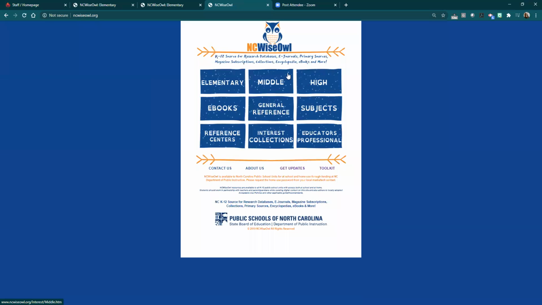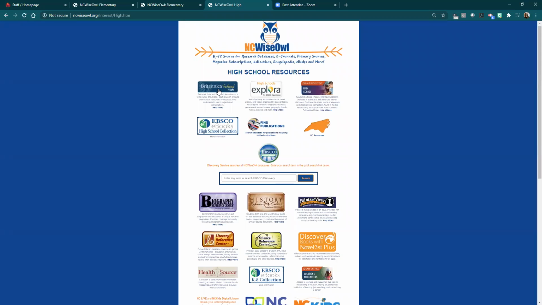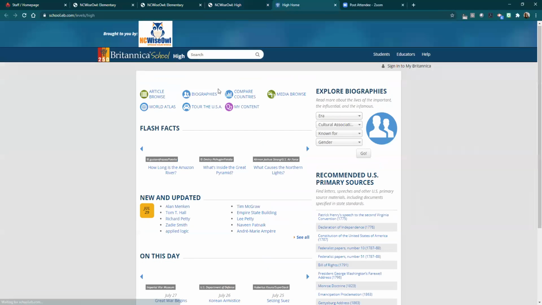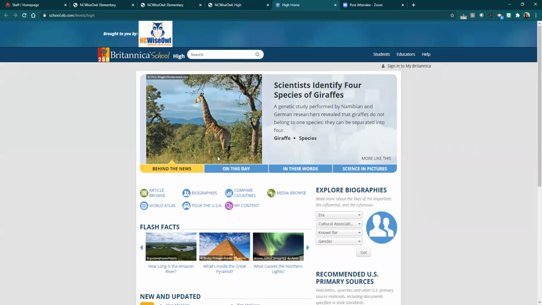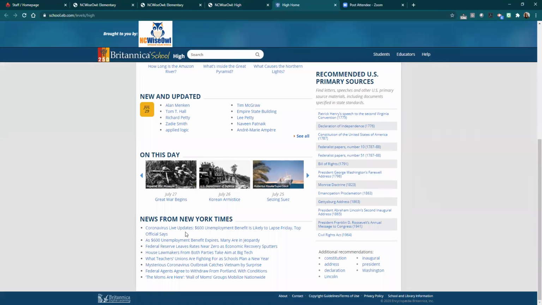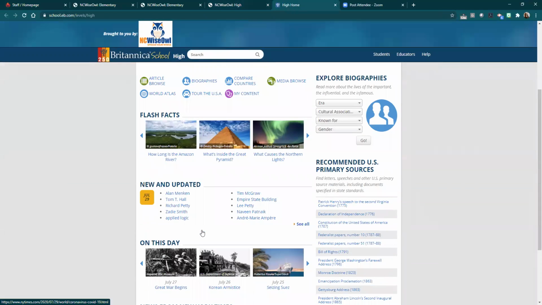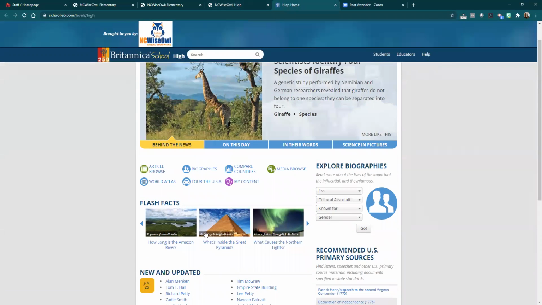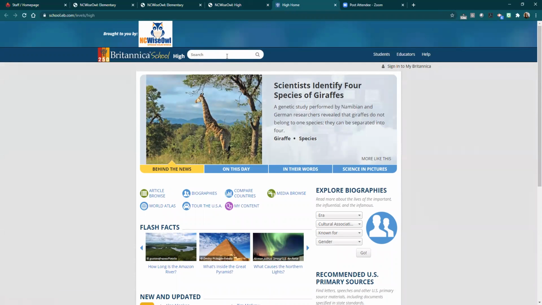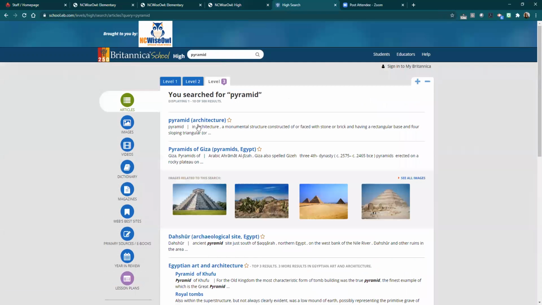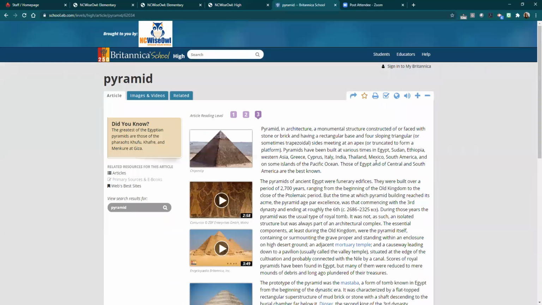I'm going to jump out and look at the high school level. And here is Britannica School High, and very similar to the middle school level. So it gives you news and articles, flashbacks, things like that. Let's go to our pyramid search here and see what we get. Okay, so I think at level 3, that's where it was the last time we looked.